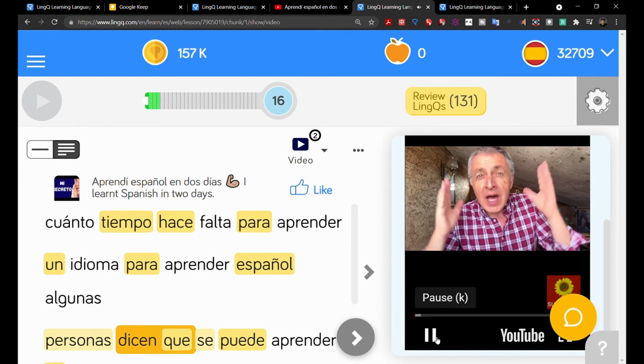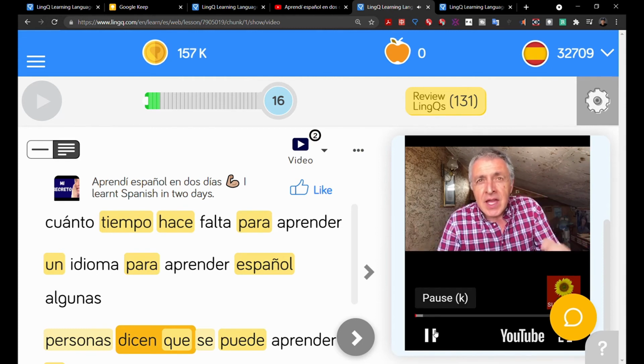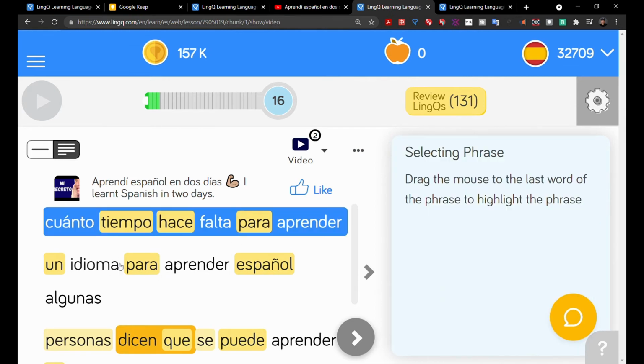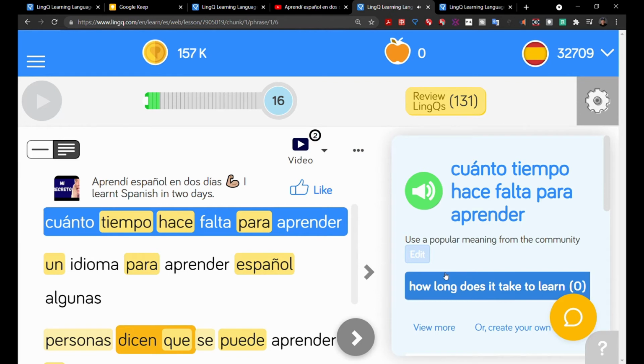¿Cuánto tiempo hace falta para aprender un idioma? So, ¿cuánto tiempo hace falta para aprender un idioma? How much time does it take to learn a language? ¿Cuánto tiempo hace falta para aprender?